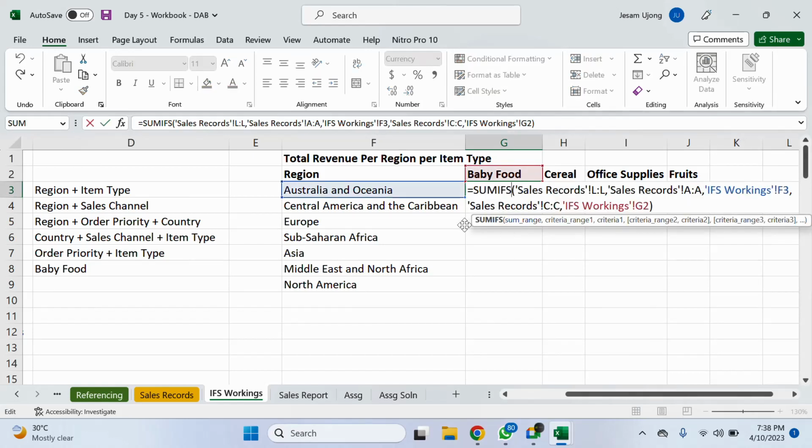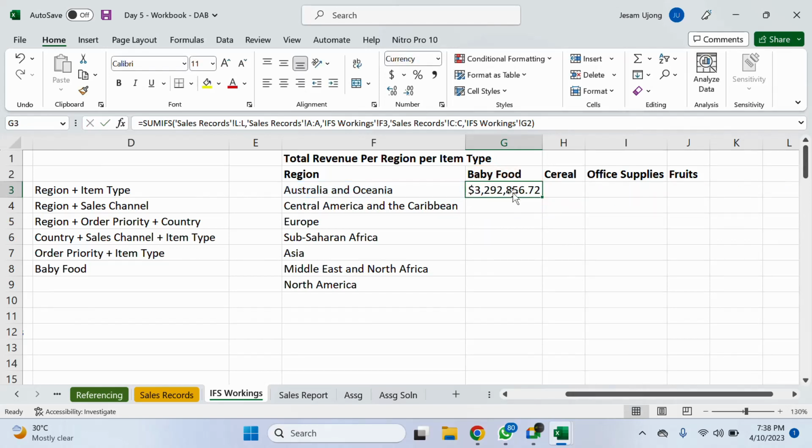So here we go. We see that the region here is highlighted, the baby food here is highlighted. So what are we saying? In the region Australia and Oceania, how much revenue was made on baby food? And that's what this gives us. And of course, if we drag down, we are supposed to get the same thing. But we get zeros.